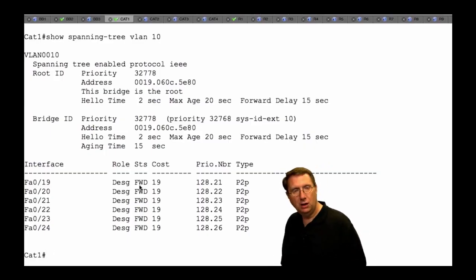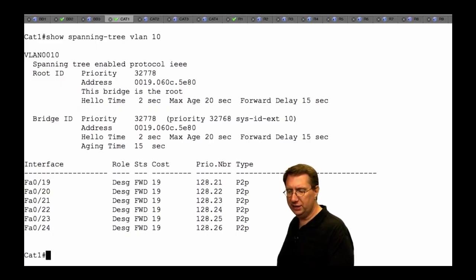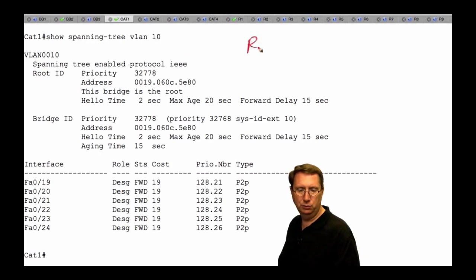So when we look at this, there's an assertion here. Now remember our previous conversation. I said we elect a root bridge.